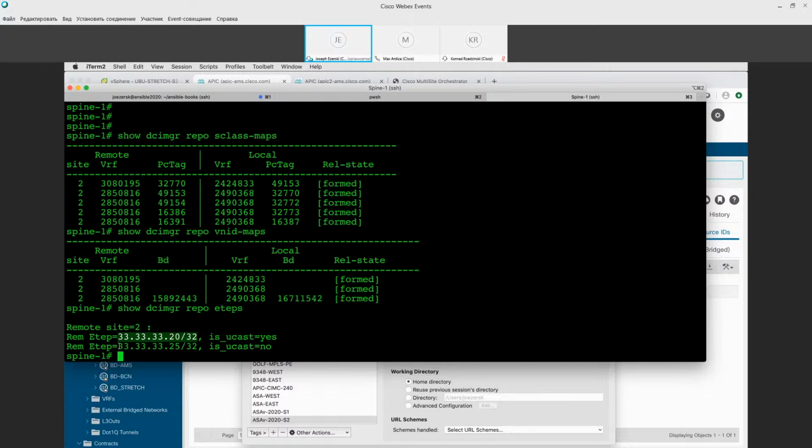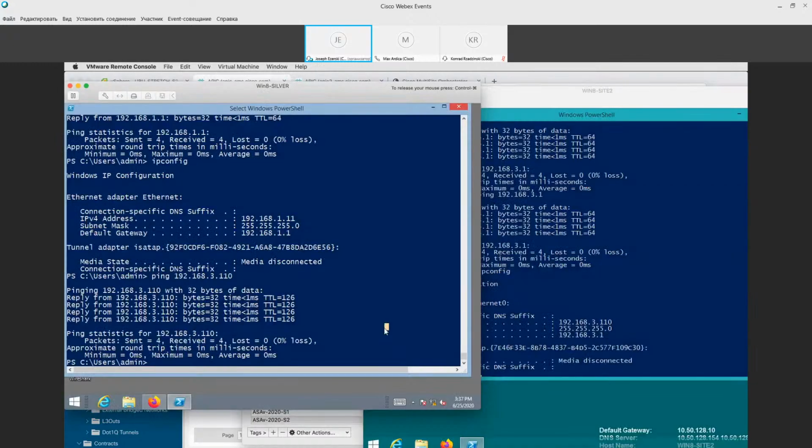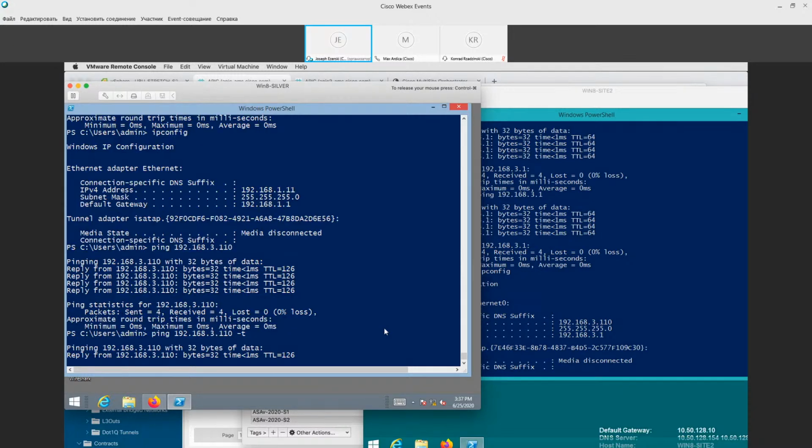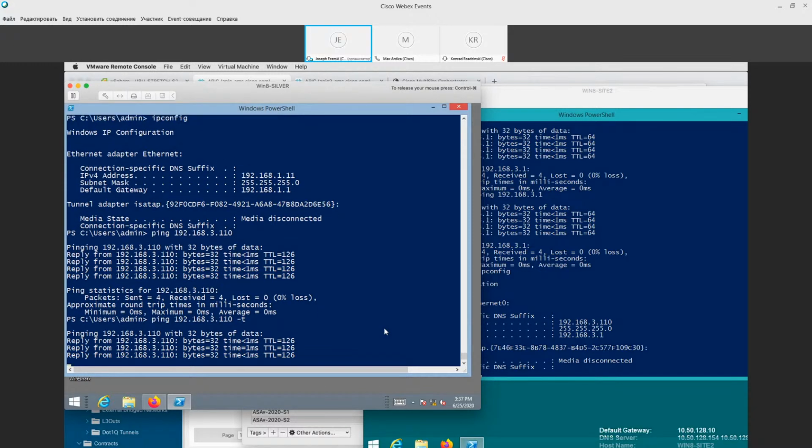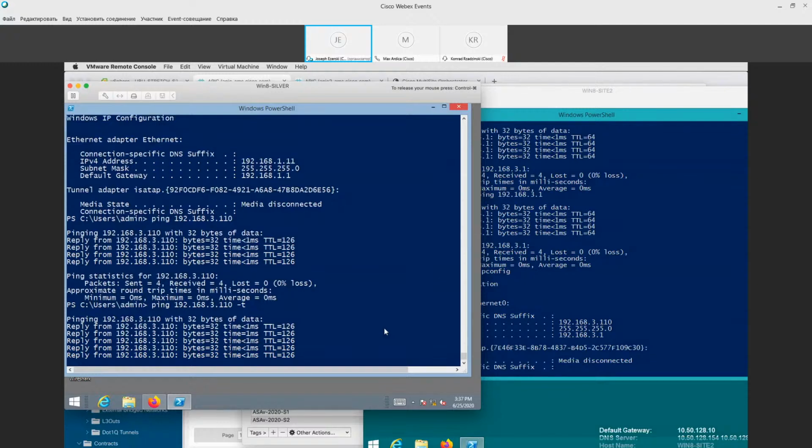If I want to send multicast or BUM traffic, I have a special TEP address for that, because we do head-end replication for that kind of traffic, and it is known at 33.25. And is unicast? No means it's the multicast TEP. Yes. So that's another easy command to see how the spine in one site sees how to reach a spine in a different site. I hope that makes sense. So yeah, we have our ping. Everything is working well. So what do I want to show next?